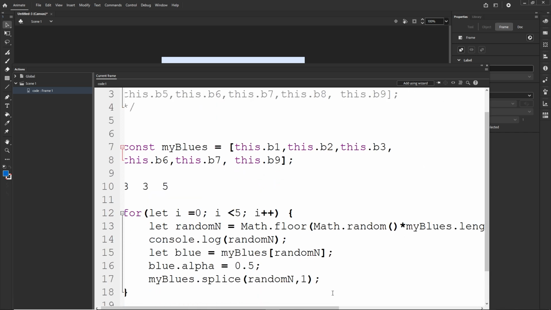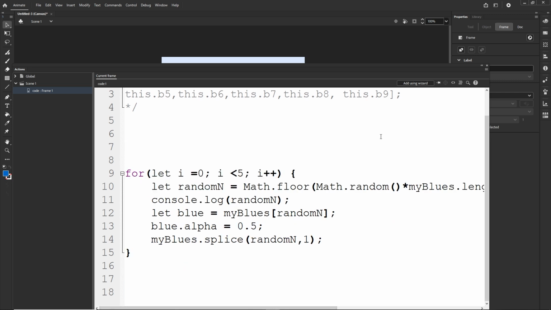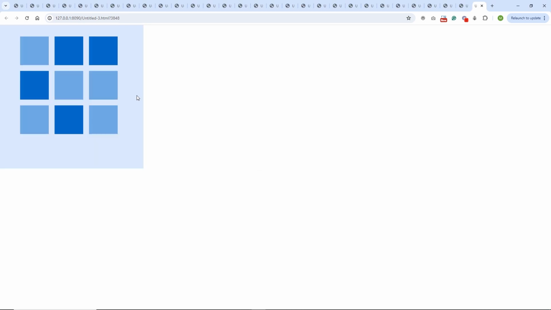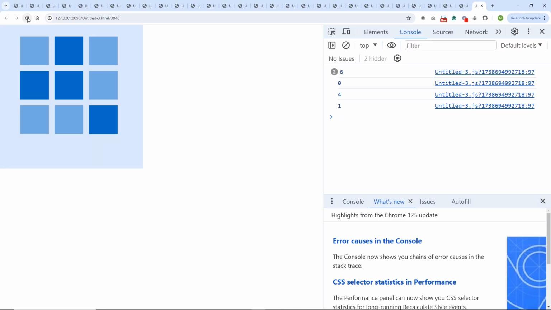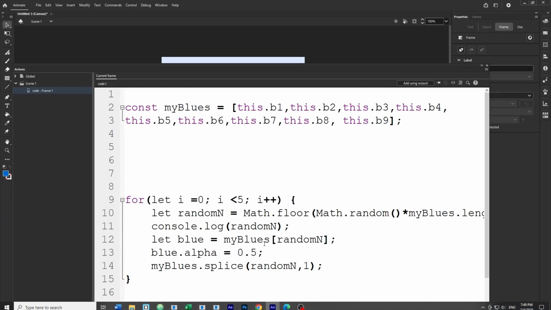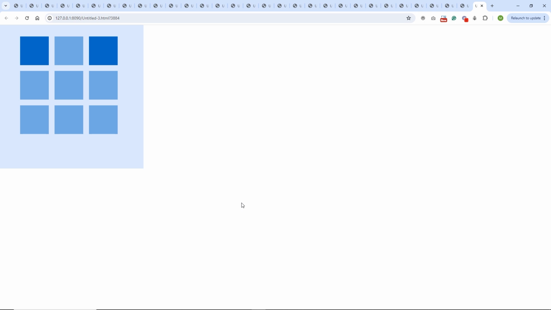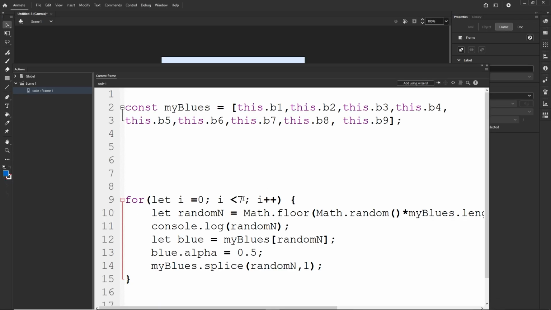If not, I am going to put a link in the description for my splice tutorial. It is very similar to what we are doing right now. But yeah, this is basically one way how we can always have 5 shapes, or as many shapes as we want. If I am going to change this to number 7, for example, then we are always going to have 7 shapes and so on. And it is something which is essential for our game.